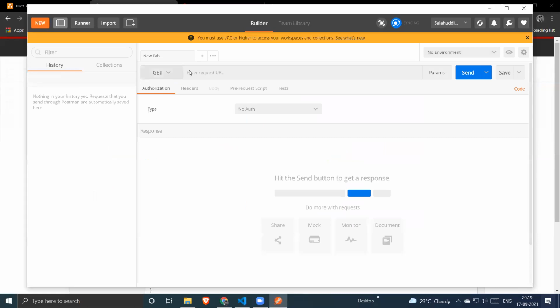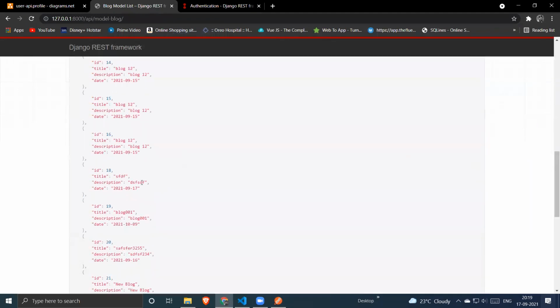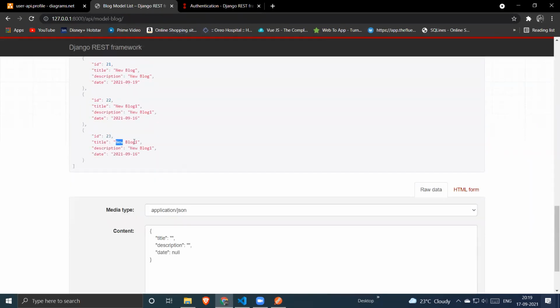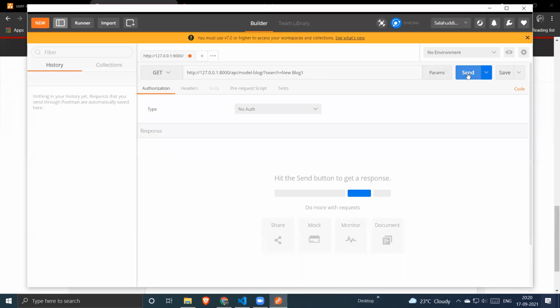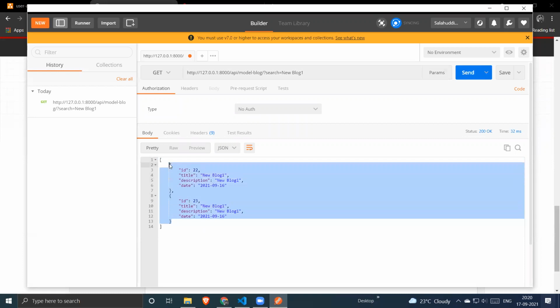Okay, from Postman, what we have to do is make a get request. What will be the key-value pair? The first one is search, and the second one is your actual value, what you have to search. Let's say we have a value pair, new block one. So let's search new block one. If I send the request, you will see we have new block one as a two-entry list. So you will get the list of objects.